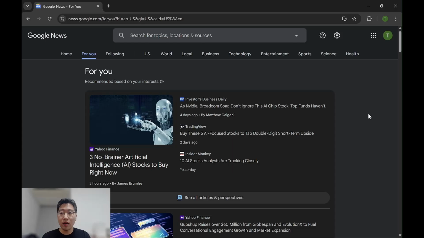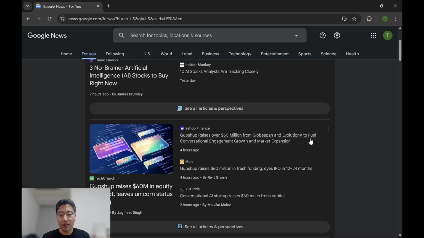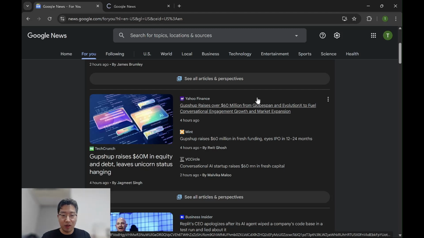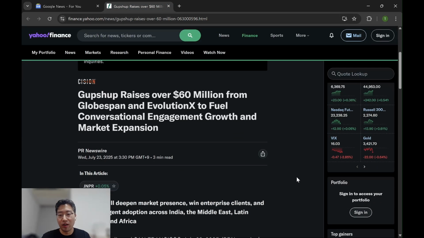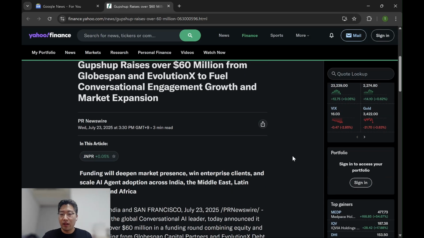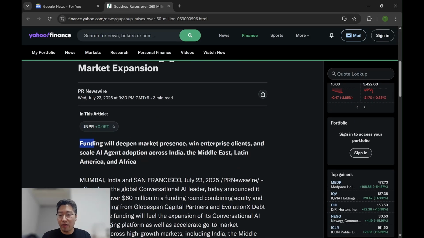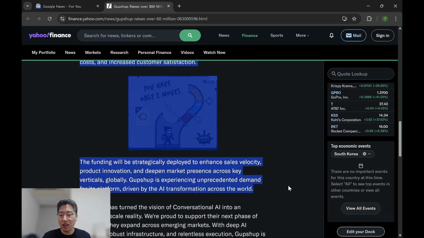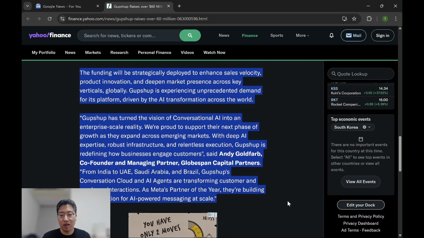Okay, so now we're here, and let's try to find a suitable article. Let's say this one is a good example because I do not know anything about this GlobeSpan or EvolutionX, so probably it's a good article to investigate. And like I said, let's pretend that I'm very interested in this segment here, and I'm very keen on using this for my downstream AI work.